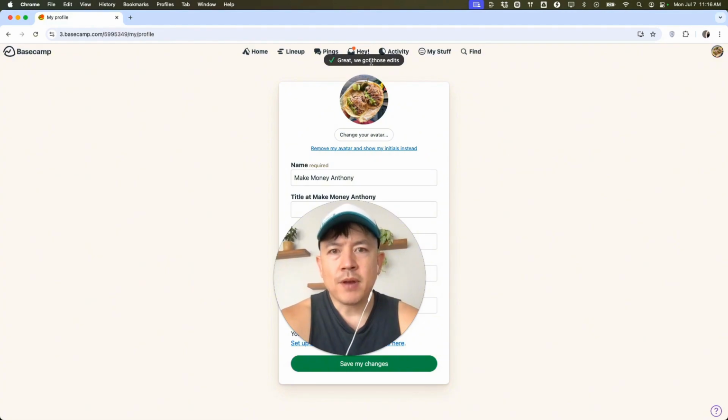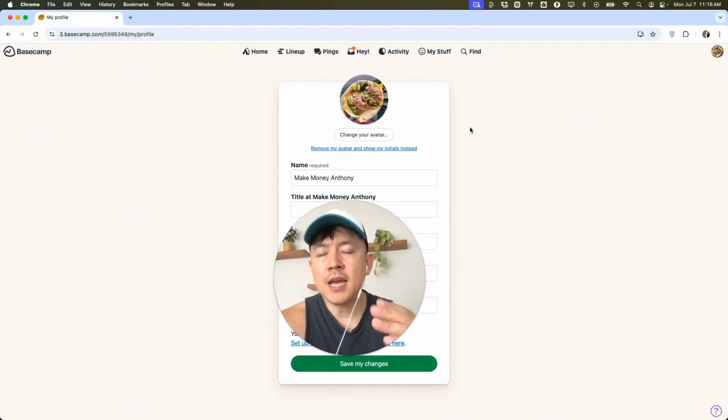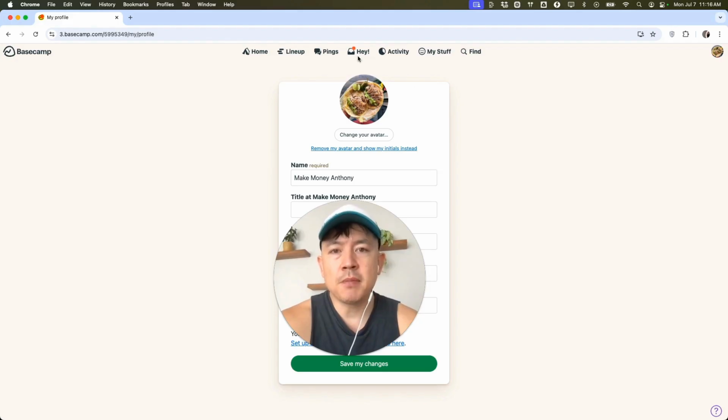Okay, you should see this pop up. Great, we got those edits. So now anybody who looks at my profile in my Basecamp, they're going to see my profile photo right here of tacos. So there you have it, guys. If you're wondering how to update or change your profile photo in Basecamp, that's the easiest way I know how to do it.